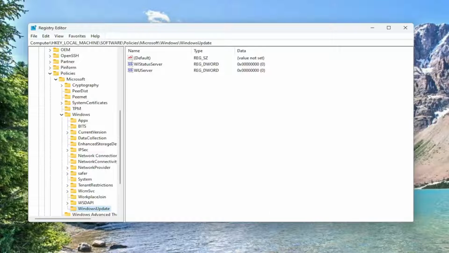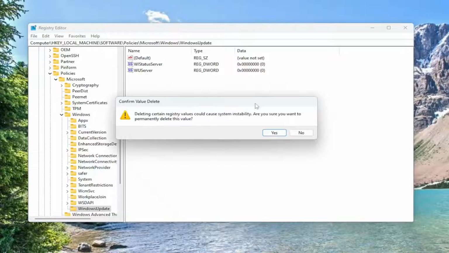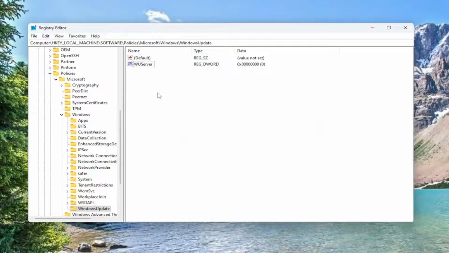Just left click on that one time. And then on the right side, there should be a value that says WUStatusServer. Go ahead and right click on that and then select delete. It's going to ask, are you sure you want to permanently delete this value? Select yes. And there's a WUServer DWORD value in here.